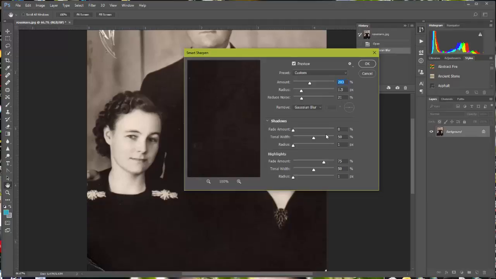We're going to skip the shadows. Shadows are the dark areas that you can still see detail in. Shadows are not the blacks that are completely flat. We're good with where our shadows are right now, so we're going to leave those alone.